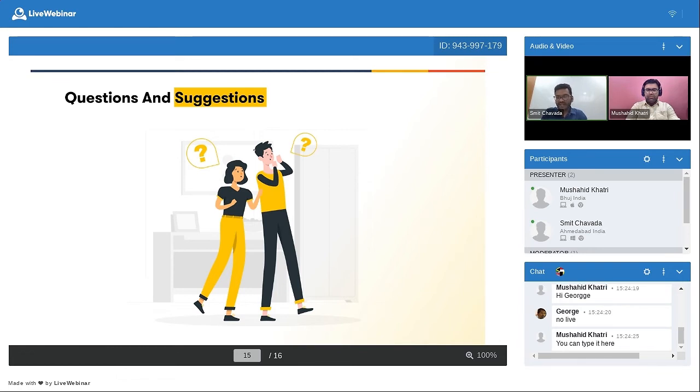George, you can type it here. Okay, George is from Kerala, doing taxi booking services. Okay, that's great.